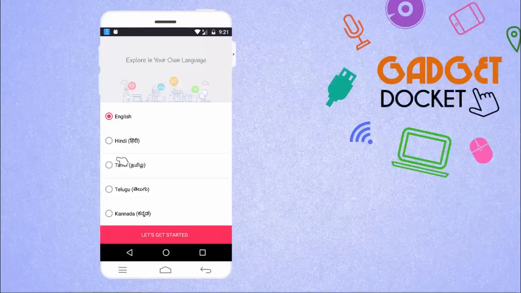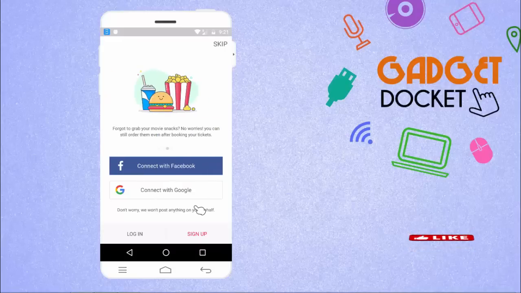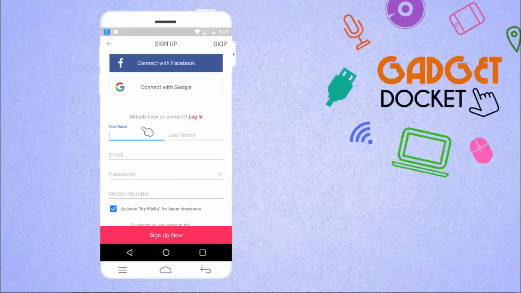Let's select our language first. For our convenience, let me select English. Let's get started. Now we need to sign up. We can sign up using our Facebook or Google option if we have connected them to our mobile phone, or we can just click on sign up. Then you need to give your name, email ID, password and your mobile number and you can sign up. But as of now, let me skip this option.